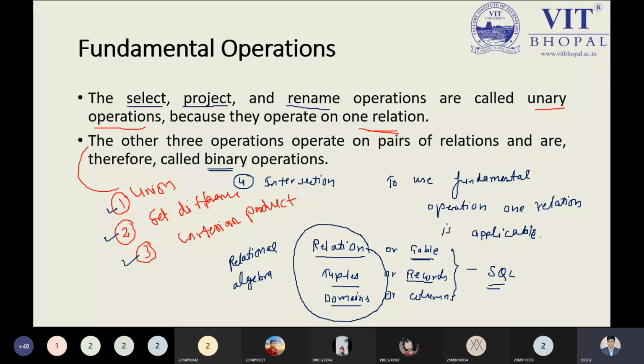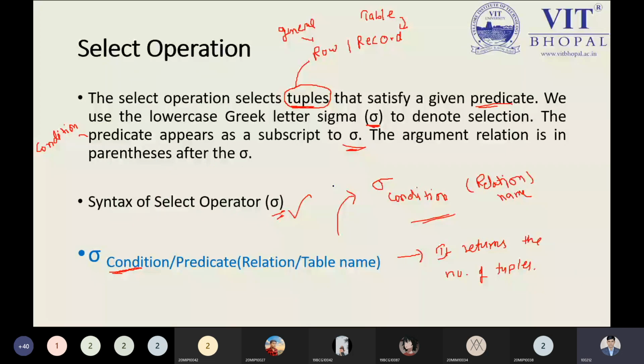After understanding the fundamental operations, what they are and what sense we are using them in, let us understand step by step once again. Now, first we have the select operation. The select operation is basically saying you are trying to select some data from the relation on the basis of a predicate. Just focus on this word, relation. You're trying to get some information from the relation, and on the basis of a condition or predicate, you're trying to select something.